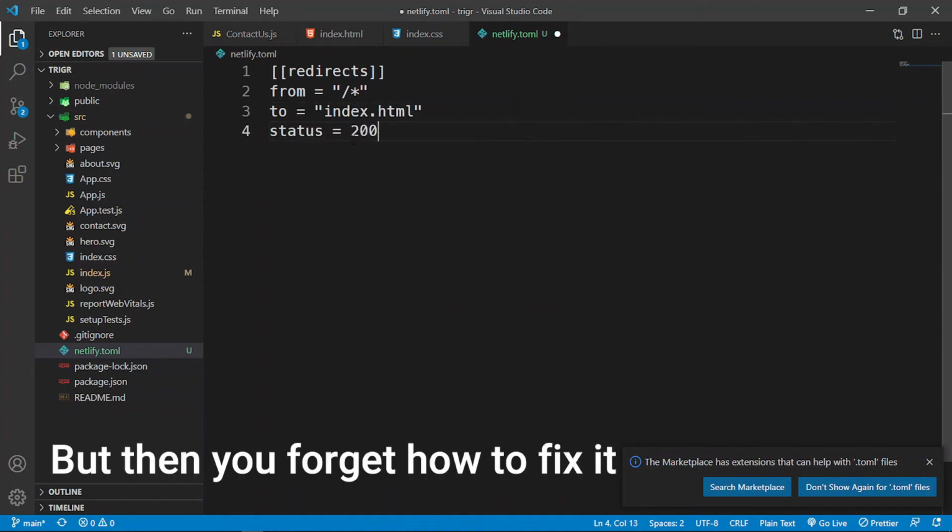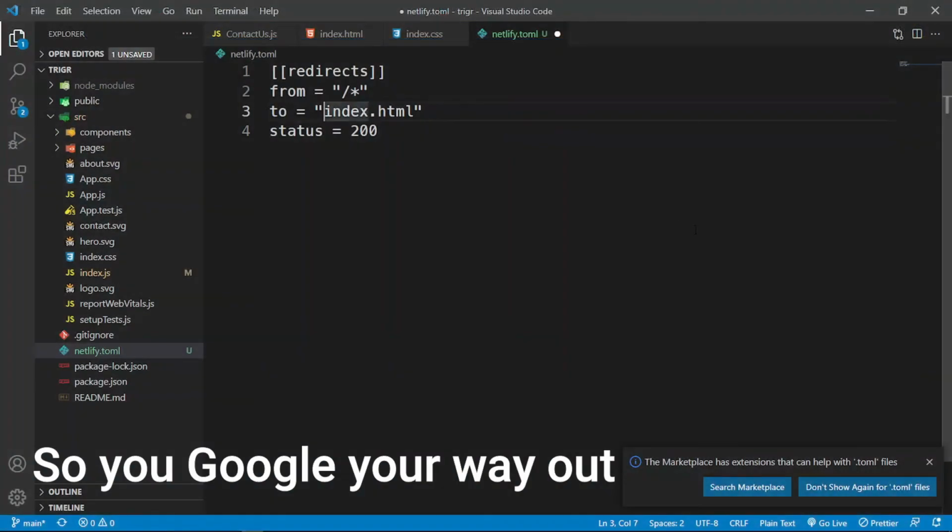Is that how you do it? Okay, let me just confirm this. Okay, so this should say redirect into /index.html.